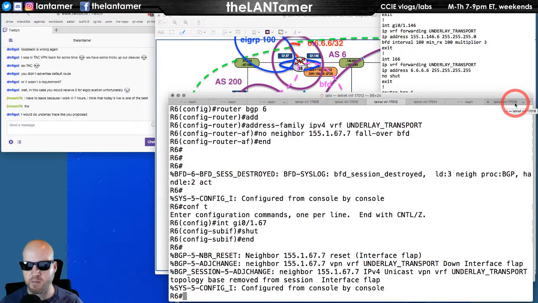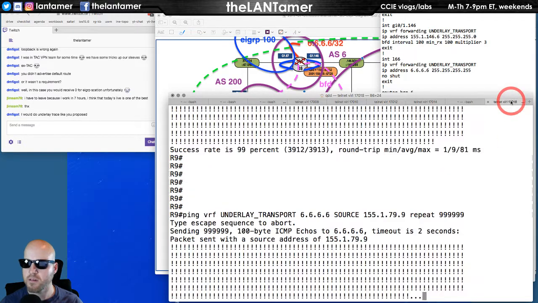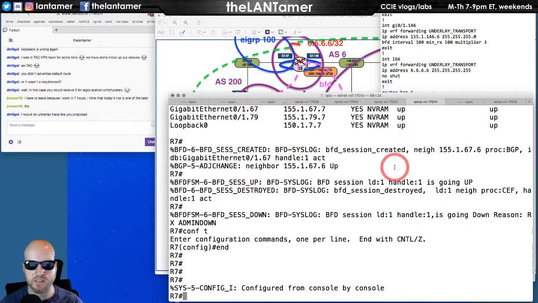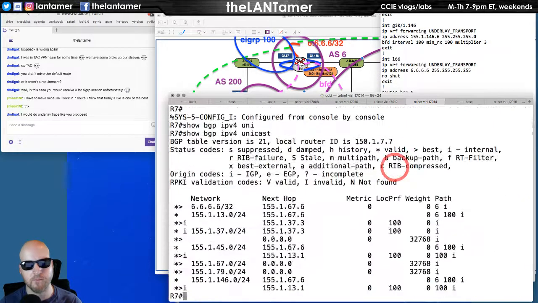I guess BGP had come back up. Okay, what a difference here, right? As far as 7 is concerned, this is still the next hop, right? It's still valid and best.